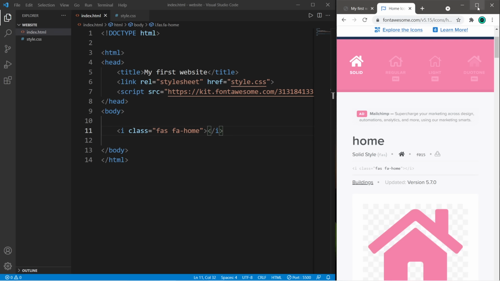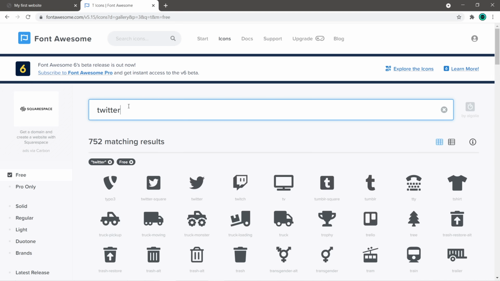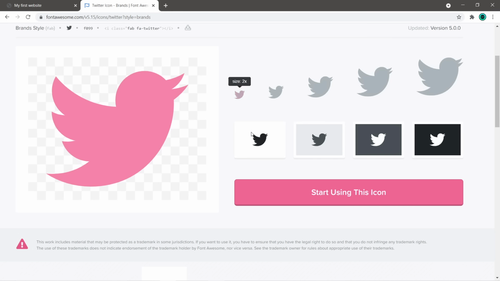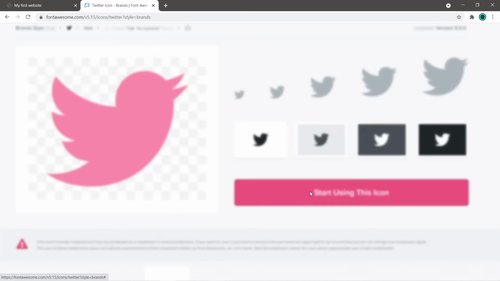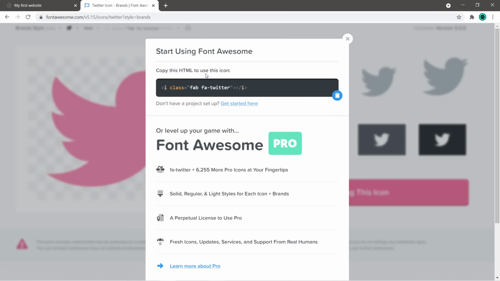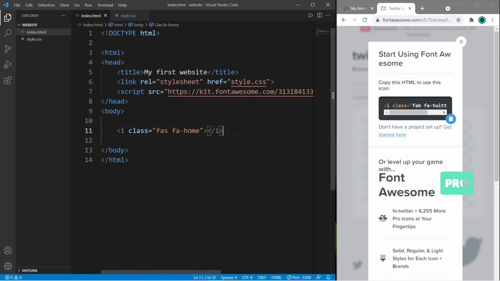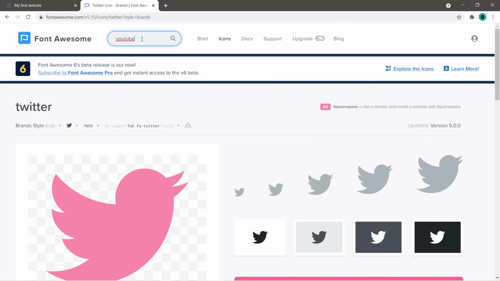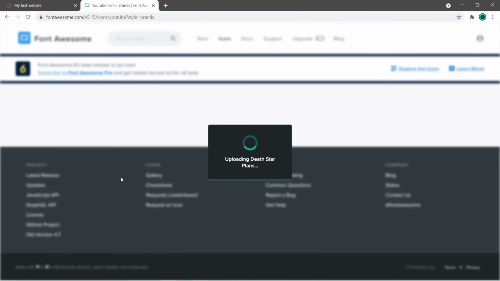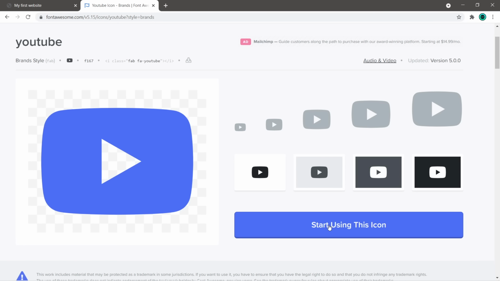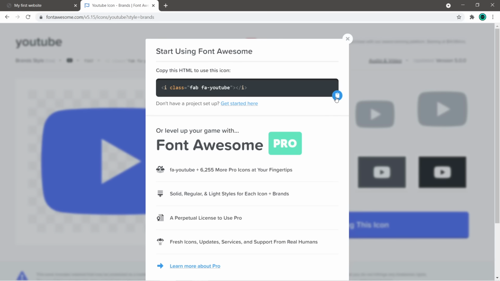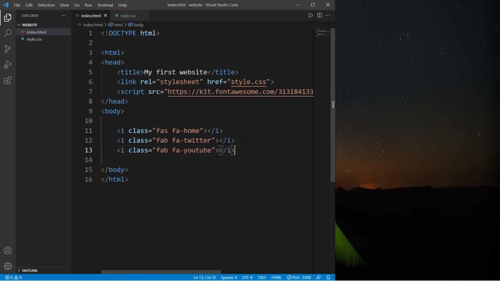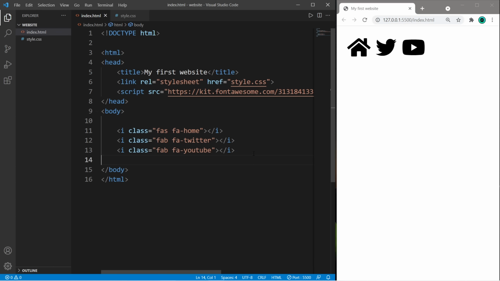So let's search for a few more. How about Twitter? Select a size and a background. Start using this icon. Copy the HTML code, and then paste it. Okay, one more. How about YouTube? So again, select an icon, select a size, select a background, start using this icon, copy this code, and paste it. Okay, let's style some of these elements.